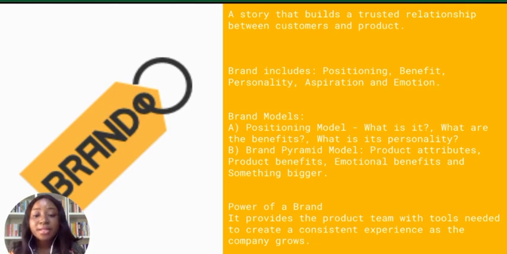Now, the power of a brand, the good thing about branding, is that it provides the product team with the tools needed to create a consistent experience as the company grows. Truth is, one thing that has helped Google and Facebook to be what they are today is that they've been able to consistently build on that initial proposition that they gave to their users over time.